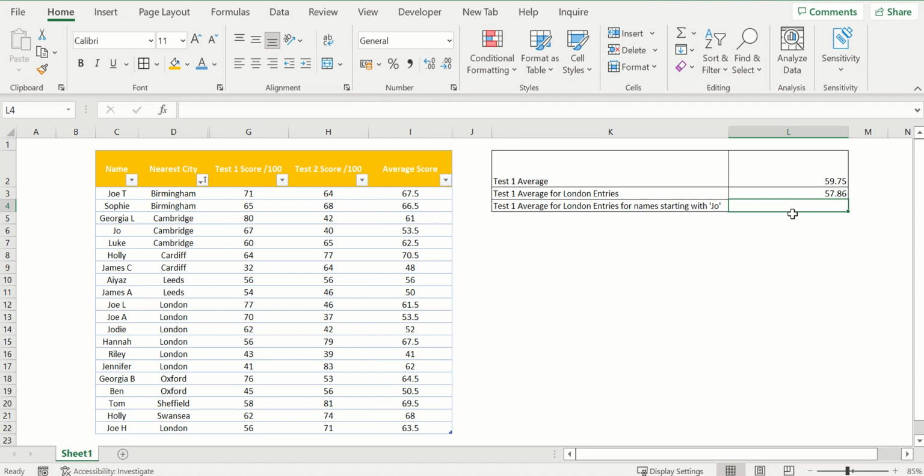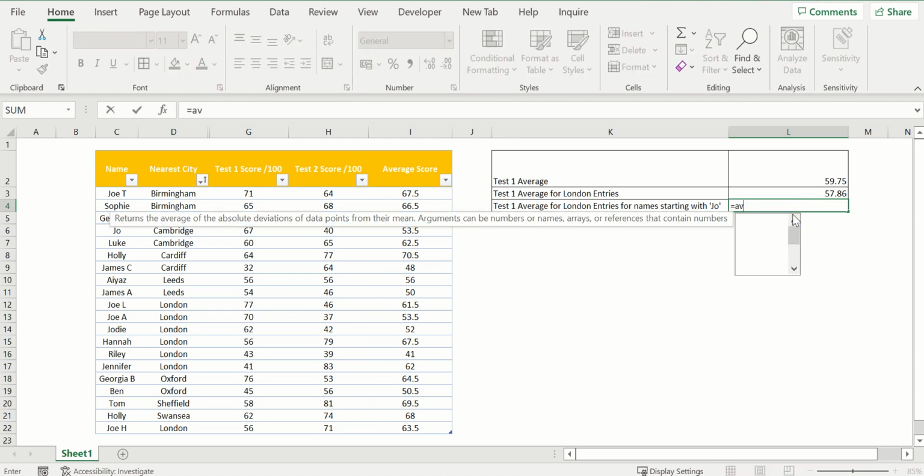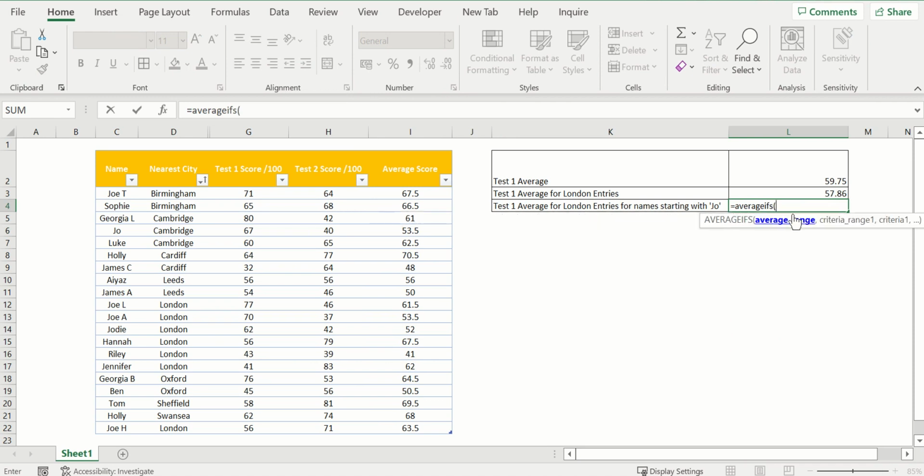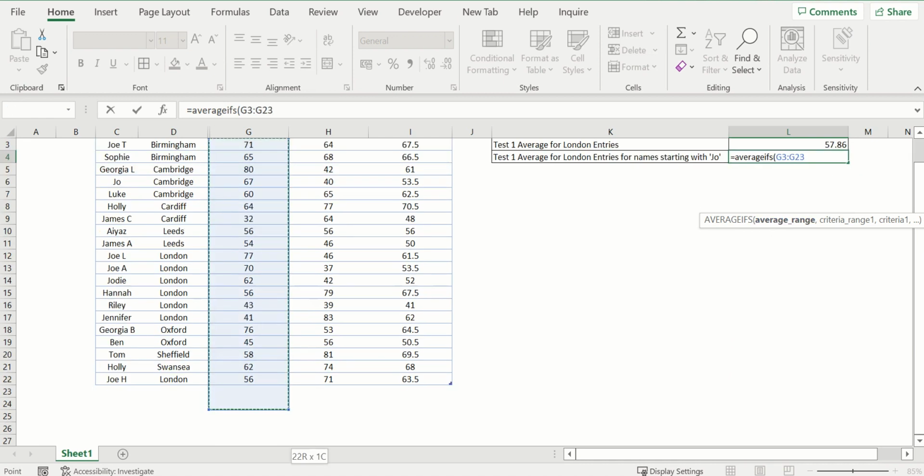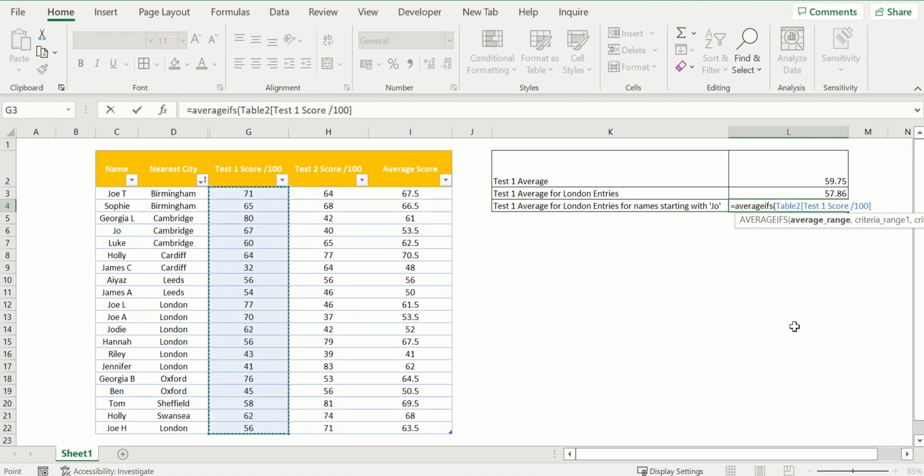The final thing I want to look at is for my London average for test 1, but only for names that actually start with Joe. So in this instance, I'm again going to use AverageIf, but this time AverageIfs with an S on the end. And when we do use this formula, it's in a slightly different order. So in this instance, our average range comes first. So this is the data set that we want to find an average of.